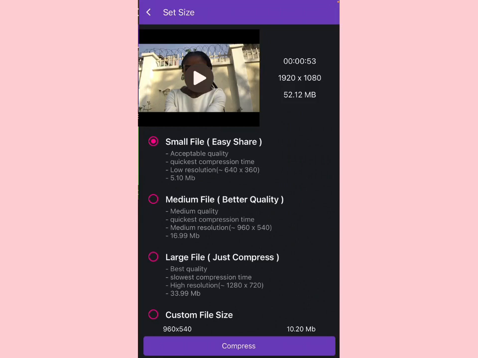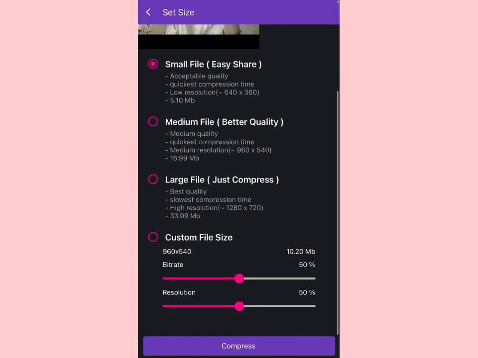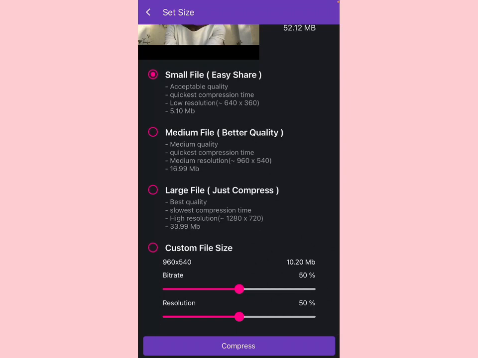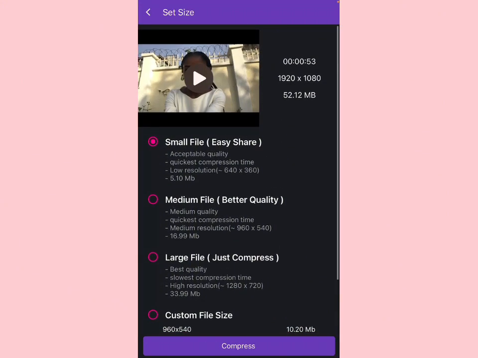So we have small file size, medium file size, large file size, and custom file size. For this custom, you might want to change it to whatever quality, or compress it to whatever size you want by yourself, or you can choose from any of these options here. We have the small file size.